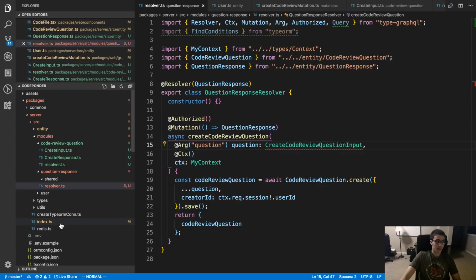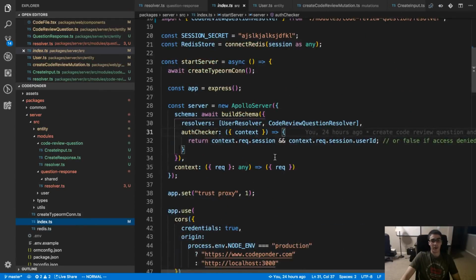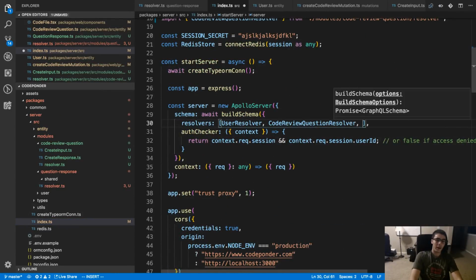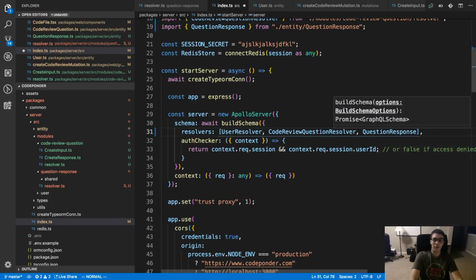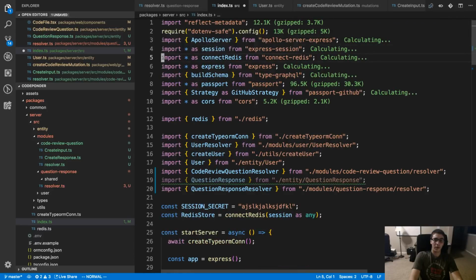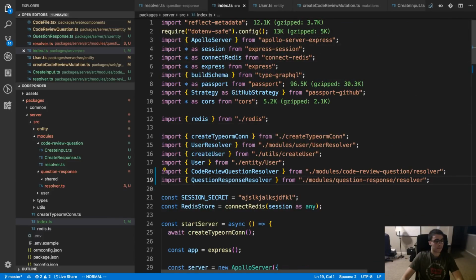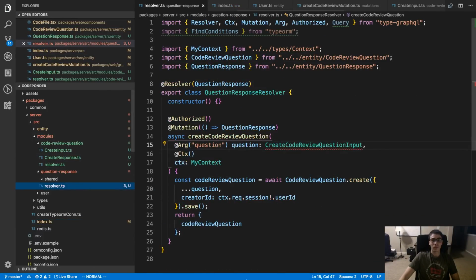All right, we'll fix that in a second. In our index file, we just need to import this. We now have a question response resolver. There we go, not the entity. All right, so what this is going to look like is this is going to be create question response. Create question response. Yep, that's it. So here we're going to have our response.